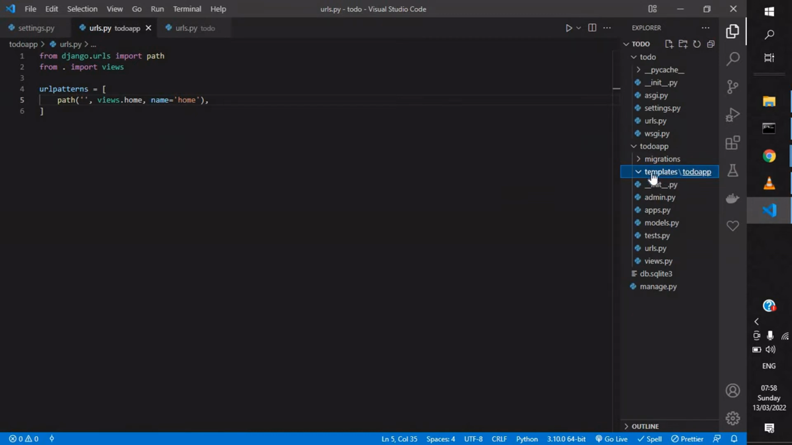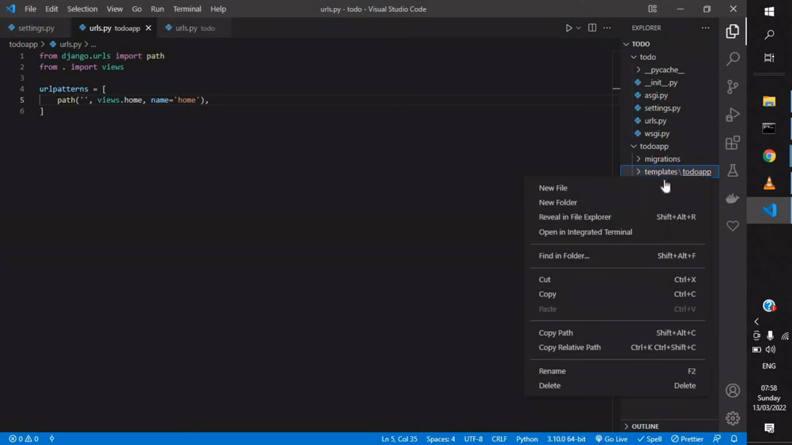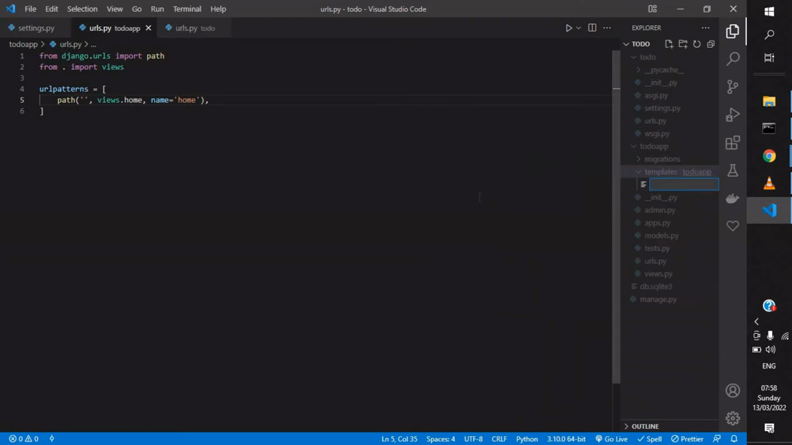So under templates, you have to-do app. That's where we can put our HTML page, because by default it renders from to-do app. So that means this is by convention, and that's how Django renders templates. So we can now come under the to-do app. Now we can create a new file. The new file you're going to create, we shall call it home.html.